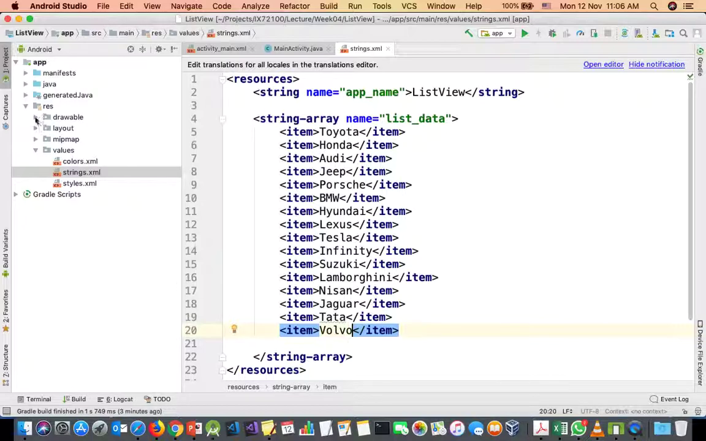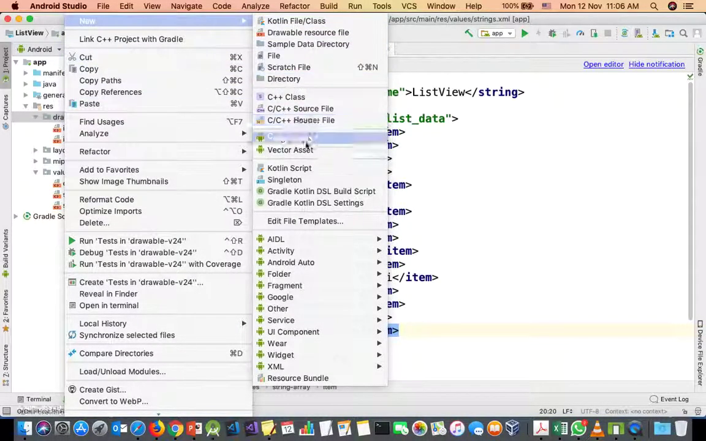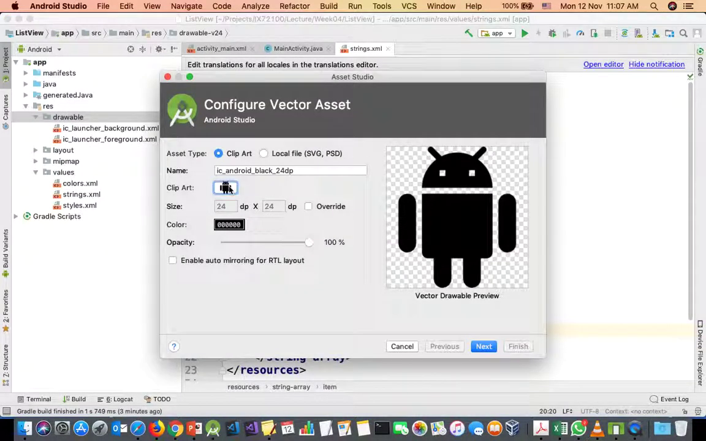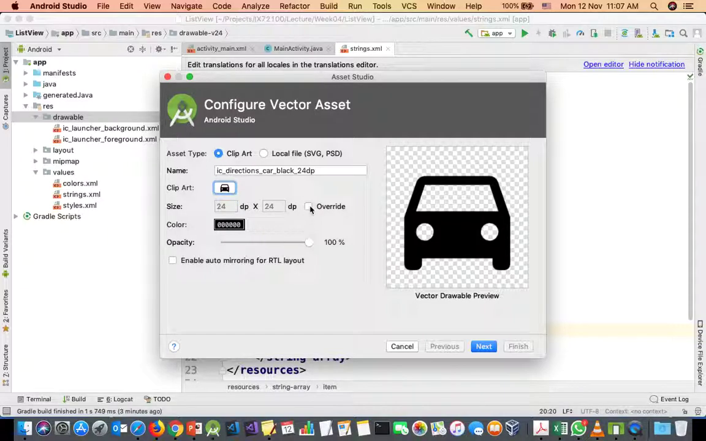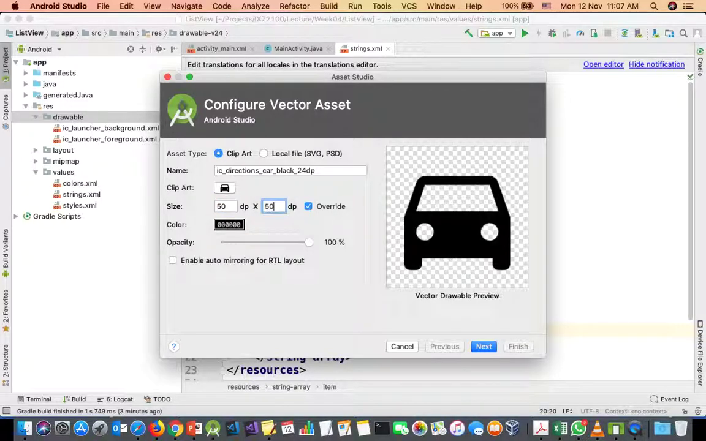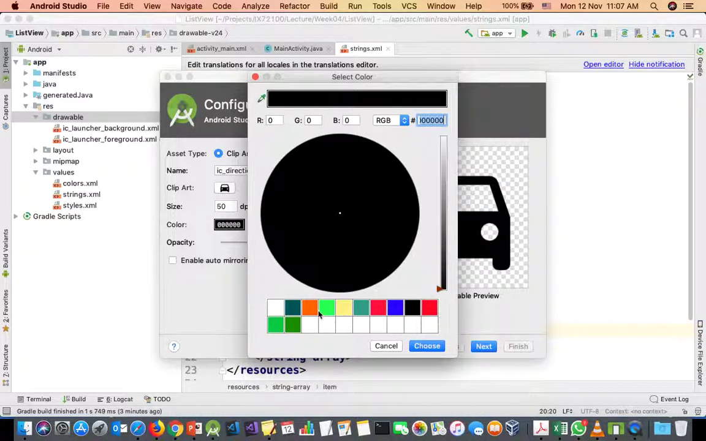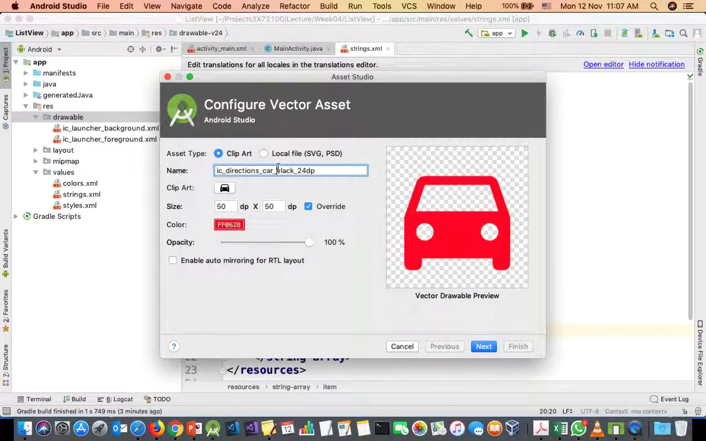I just create one drawable here. Of course, you can put the pictures for those things, those companies. But right now, I will just try to, if I can find a car here. Yeah, we have the car here. So we can simply say this thing. I change that particular thing to the 100, or I think I need to make it 50 by 50. And I also go and change that particular color to red, and then I change that particular black to the red, and I say 50 dp.